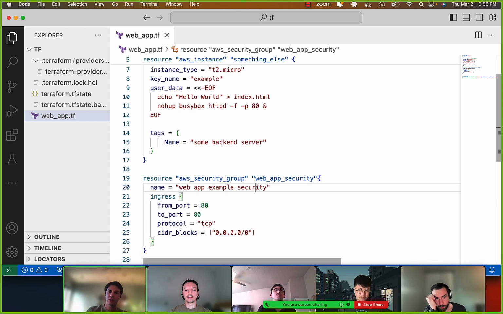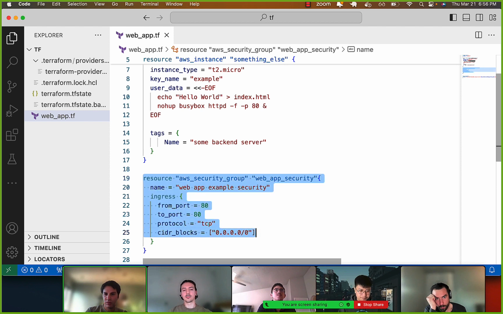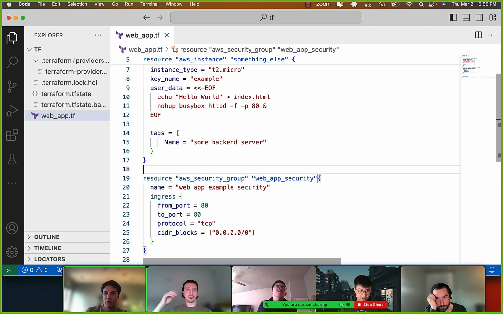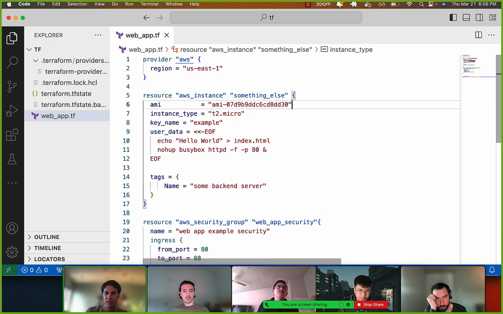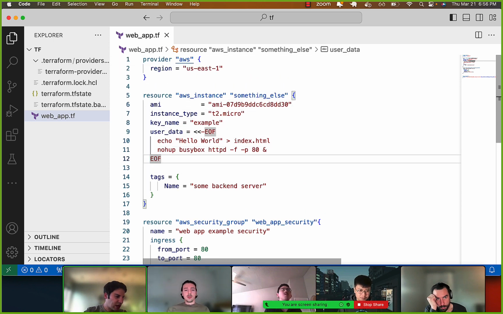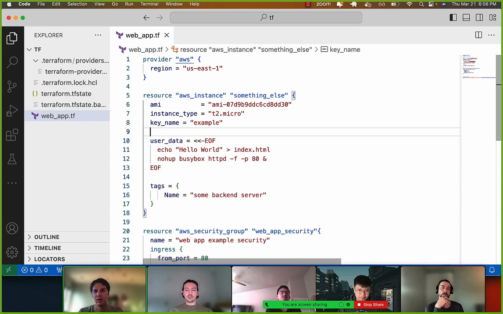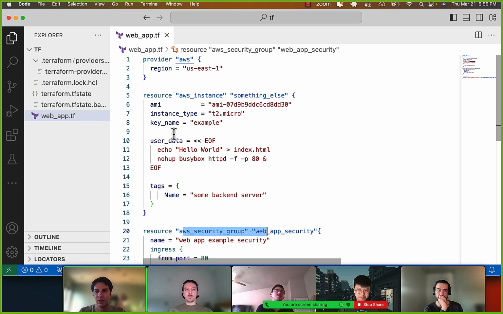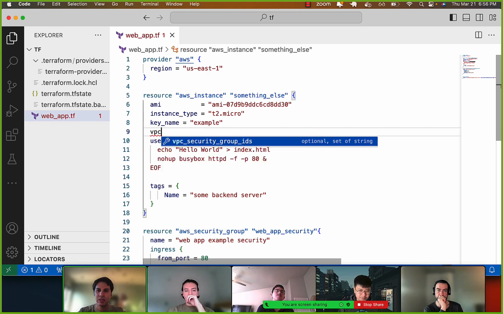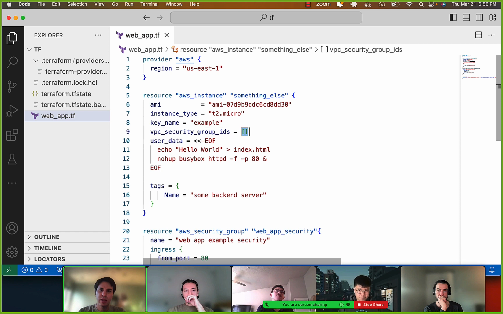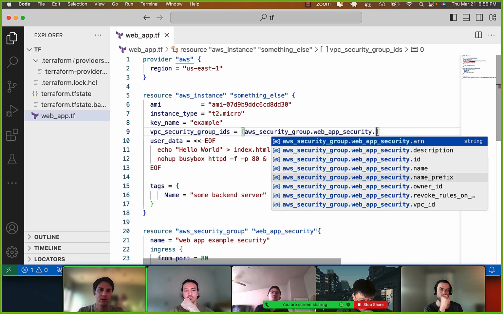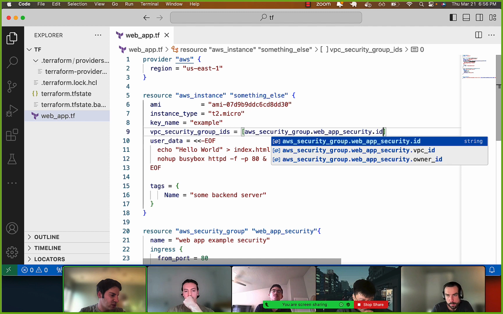Okay, so here we're creating a security group. What we need to do, of course, is attach the security group. This creates a security group, but it does not associate it with this EC2 instance. So to do that, you need to place in the security group ID. We have to associate this with this. To do that, we say vpc_security_group_ids equals, and this is a list. Then we say aws_security_group.web_app_security.id. I think it's as simple as that.